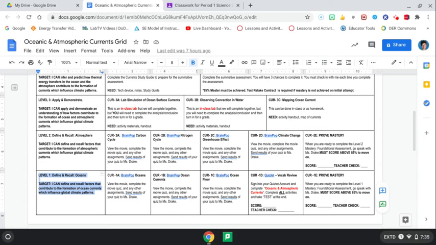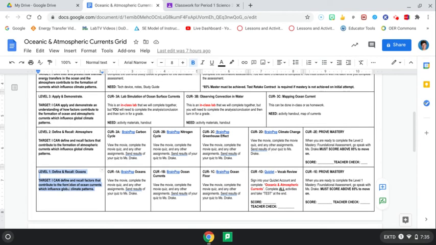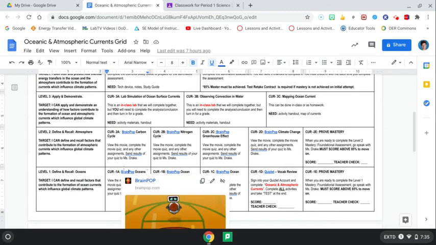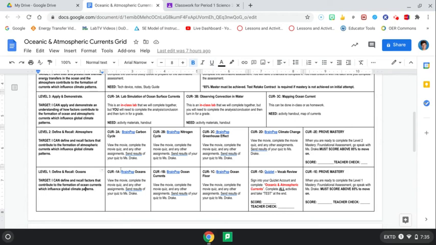So for the first row down here, we're going to learn about the ocean, and we're going to define and recall factors that contribute to the formation of ocean currents, which influence global climate patterns. So we're going to do some Brain Pops, and you're going to notice that each of these has a link to them. I'm going to teach you how to get there. We have a code to put in one time, and then you will be into your Brain Pop account.